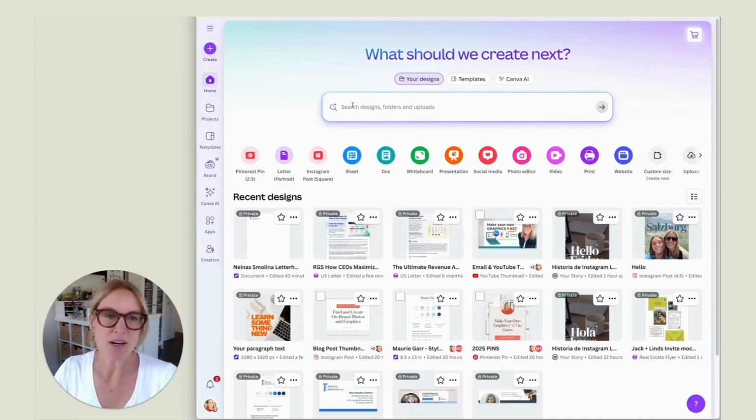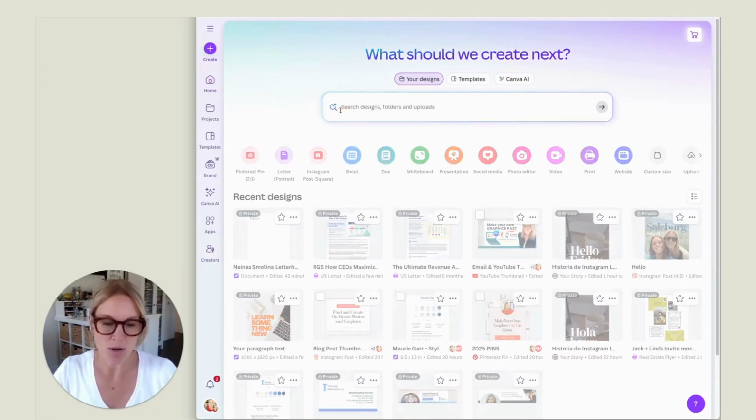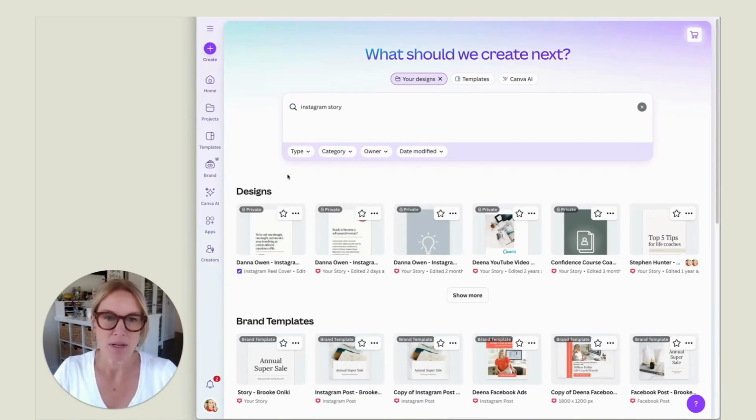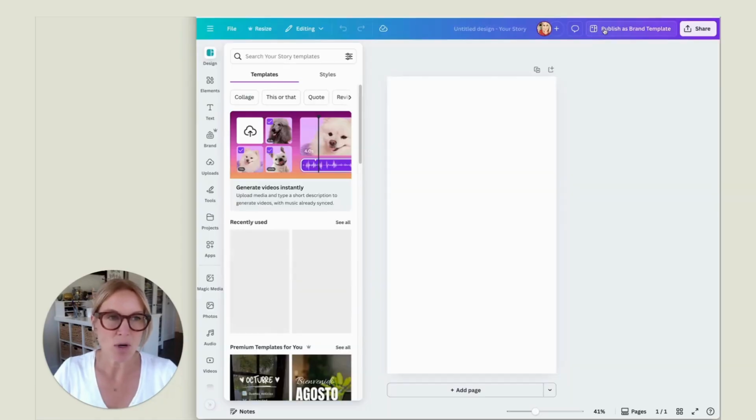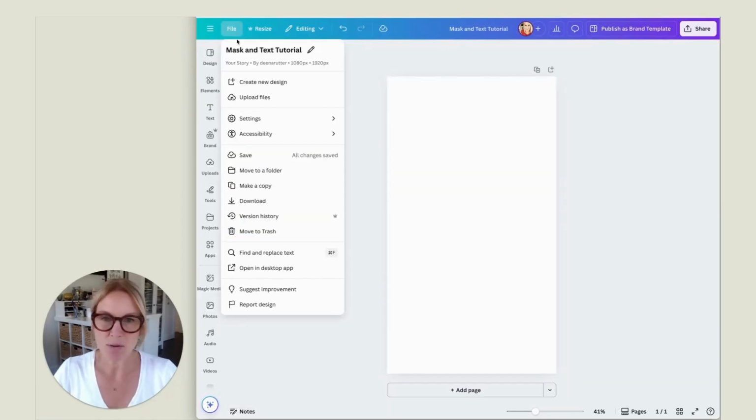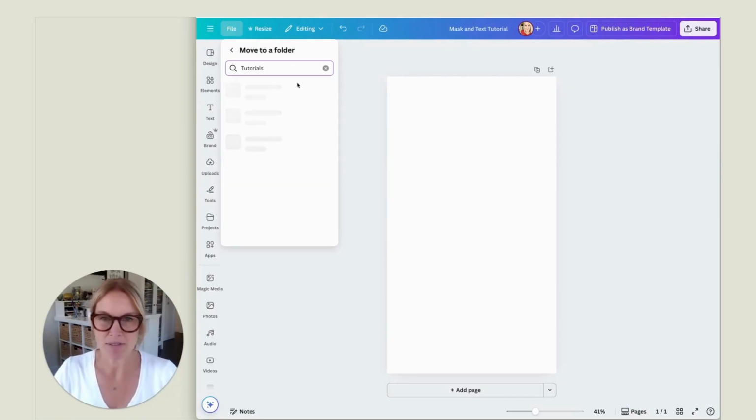Open up Canva and open up any size document. For this one, I am going to use the Instagram story template size. So you can either type that in, or you can just type Instagram and go to templates and create a blank one. And of course, name your file and then save it to a folder. Put this in tutorials so I can find it easily next time.